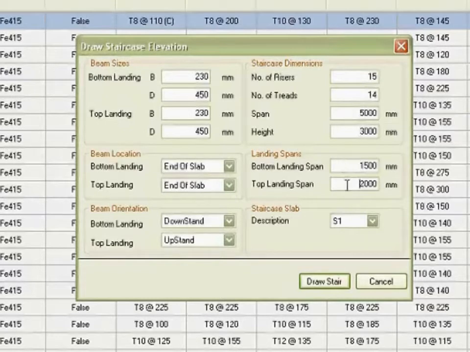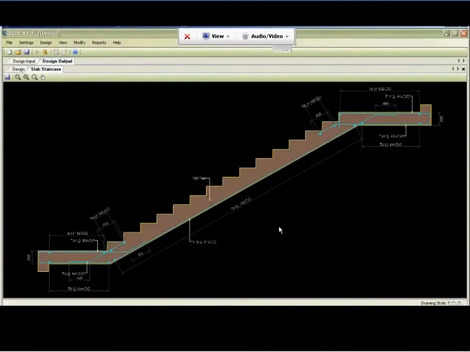And you can define various flight dimensions. So the number of rises and treads, the span for the flight can change. And you can also give different bottom and top landing. So they also don't need to be the same. The bottom landing could be different from the top landing. And let's say S13 here, which is 280 thick, is a staircase. So I click a button, I get a drawing of my staircase.